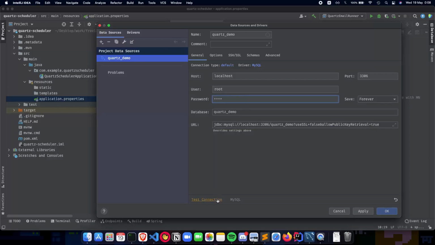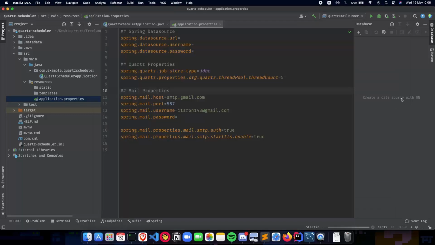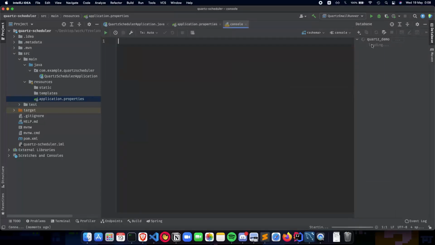So let's test the connection real quick so that we make sure that our database is connected to IntelliJ. And yep, succeeded. As you can clearly see, we have our database ready. Click apply and then OK. So as you can see, we have our database ready here.